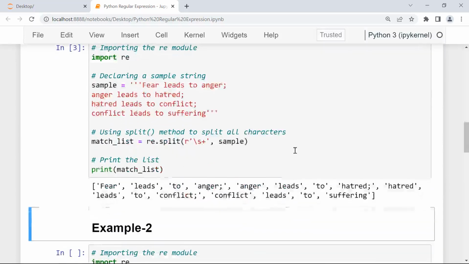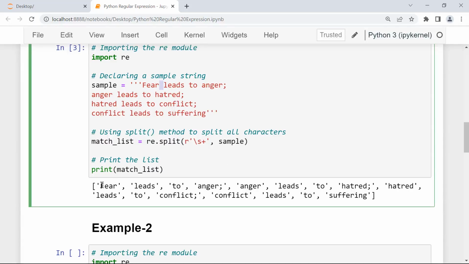So here you can see the result. It has returned all the words before a white space. So the very first white space appears after fear, so it has split fear, and then the next word which was split was leads. So in this way it has returned the complete list of words.